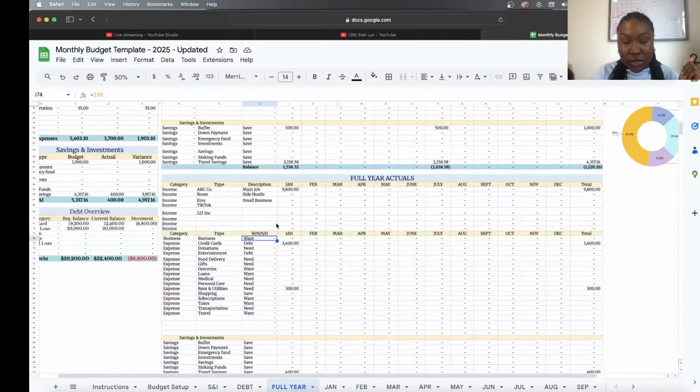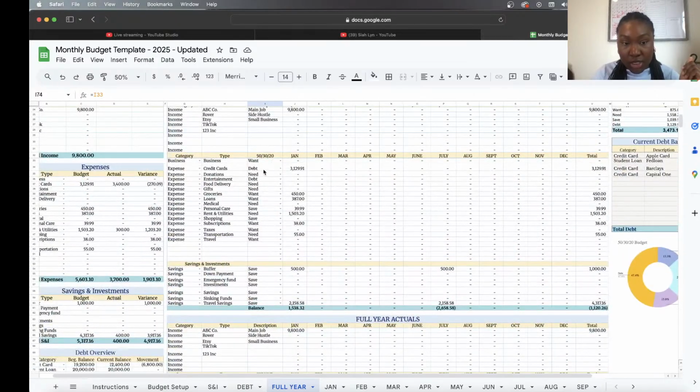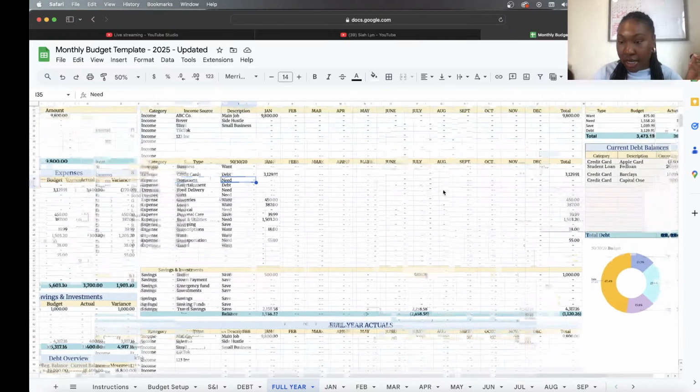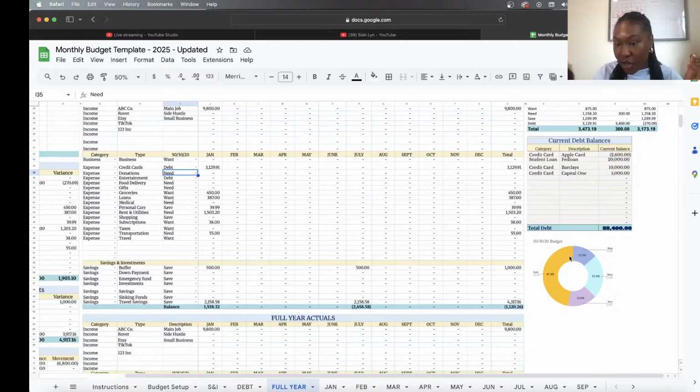And of course, here as well, where we have the wants, debts, needs, you can change that to however you want this to be. This is where you would change that. And then you'll see the split over here of how you're spending your money.